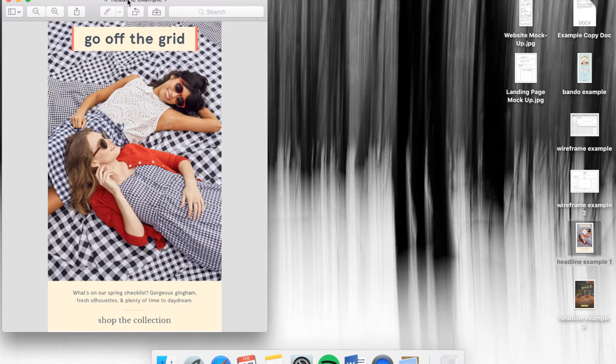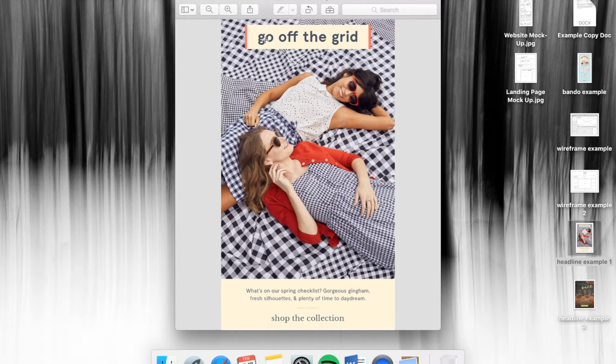So the first example is from ModCloth, and their headline reads, "Go off the grid." It doesn't really say anything other than grid, which you're like, what does that mean? But as you can see in the image, it works really well because it's a bunch of like a plaid gingham kind of pattern. So that makes a lot of sense. The headline doesn't have to tell you everything that the audience is getting into. It's just a cute way of enticing somebody to read more.